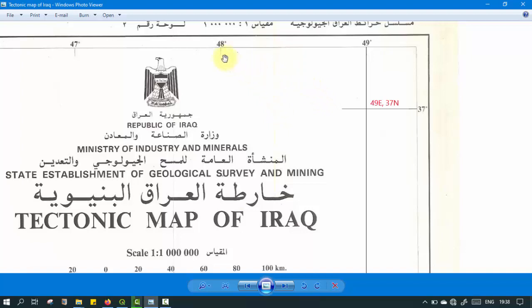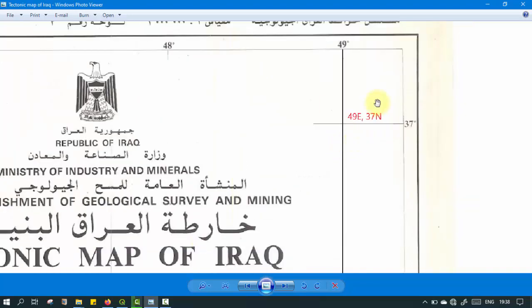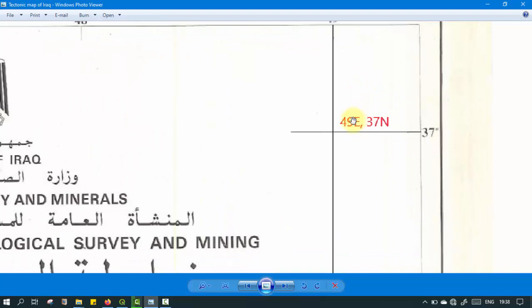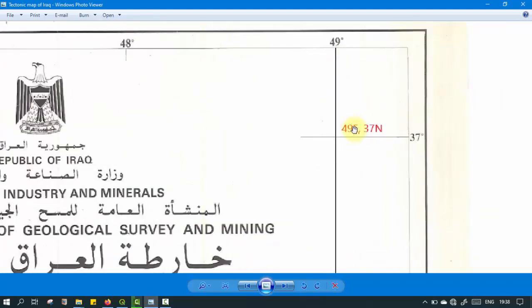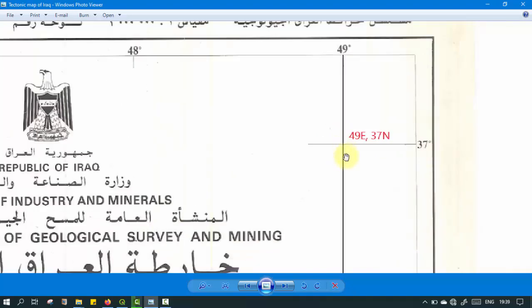Unfortunately, on this map we have a grid, and this grid is referenced with a geographic coordinate system. The location in a geographic coordinate system is indicated or registered with a pair of values. The first value, for example, we have 49 is an eastern value and 37 is a northern value. I have extended two lines from these two values to intersect at a point. Now I know the coordinate for this point according to the geographic coordinate system is 49E and 37N.